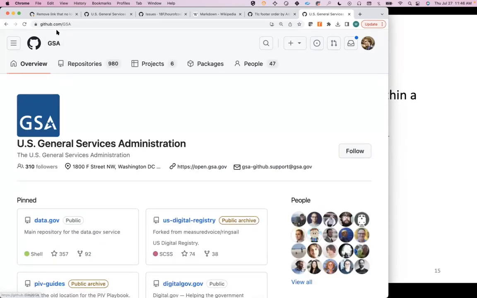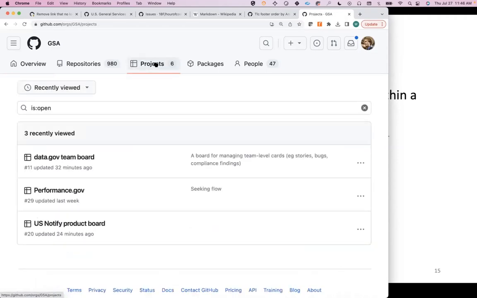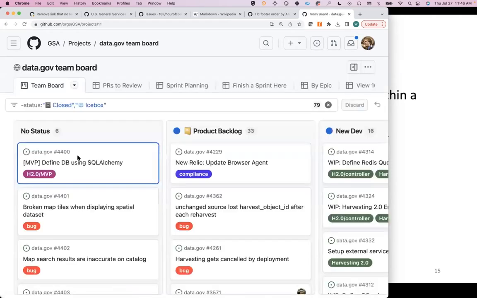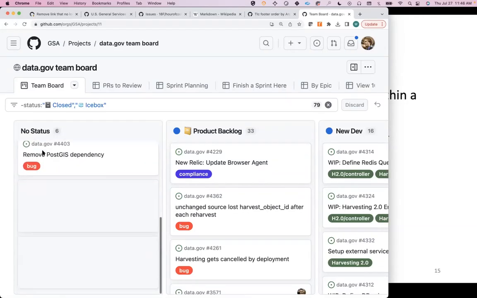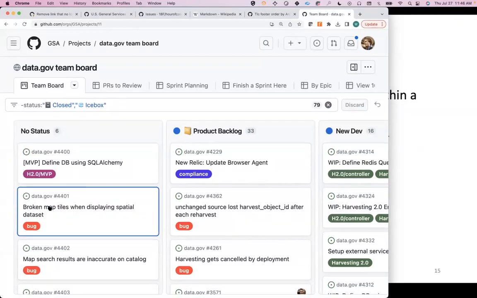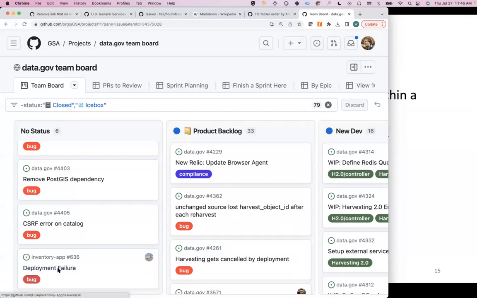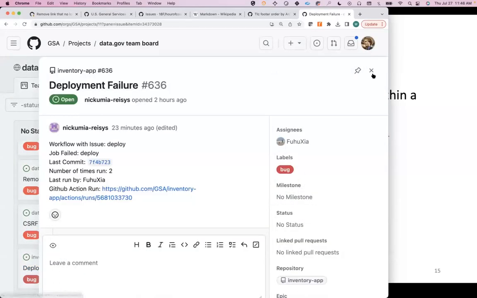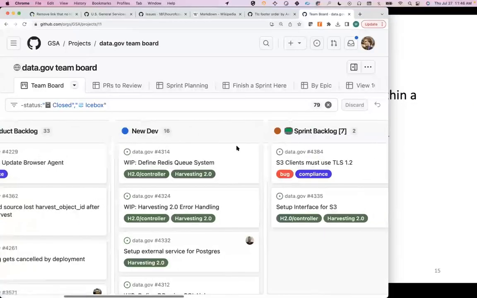So now I'm in the GSA org. I'm not in a specific repo, and I still see that there are 6 projects here. So these projects span across multiple repos. Let's look, for example, at the data.gov team board here. You'll see that there are issues in the data.gov repo, but if I go down here, there's an issue in the inventory app repo as well, number 636. So all these issues sit in one project, tracked in one board. That is pretty handy if you want to be tracking lots of different pieces of work.